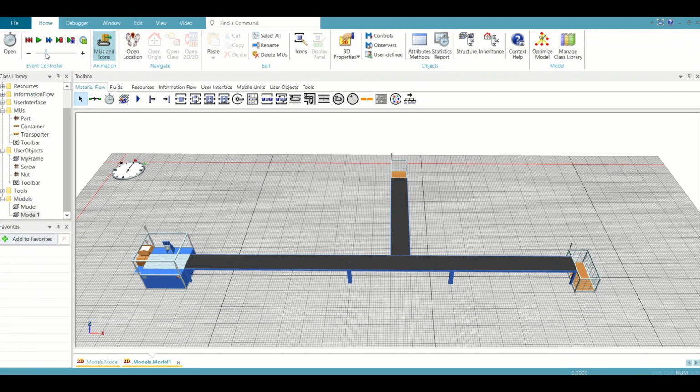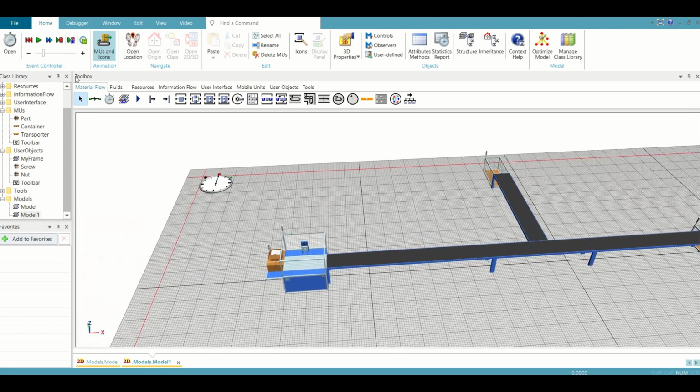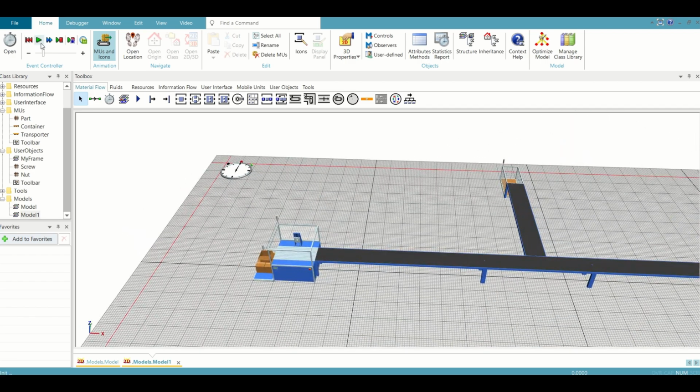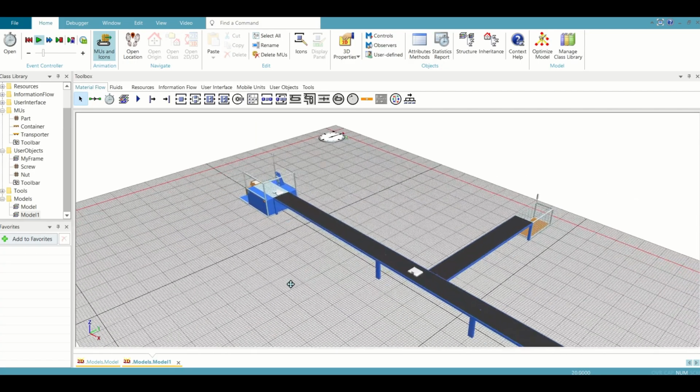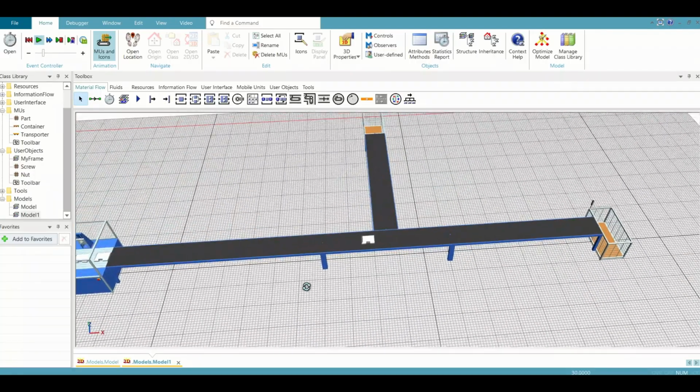Now if I just reset and run the simulation, let us run this with a slow speed, and probably I should be able to see the part moving if my source is connected to the station. Okay, so the source is not connected to the station yet. Probably now this is connected to the station, and here comes our part. Okay, and you can see it is going straight, right?